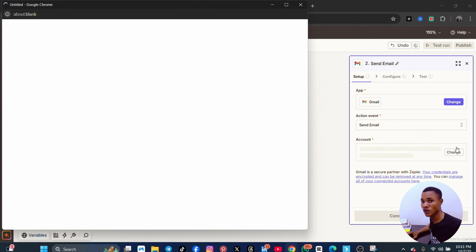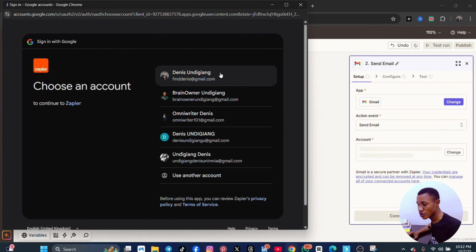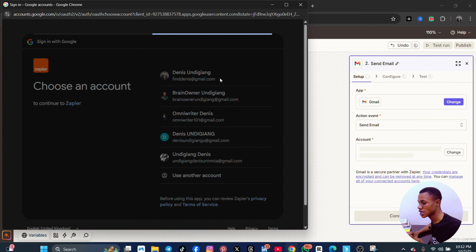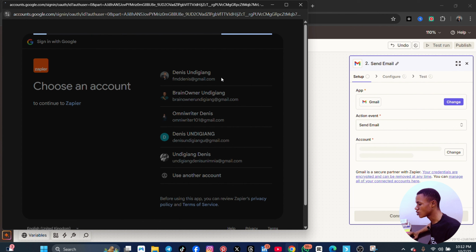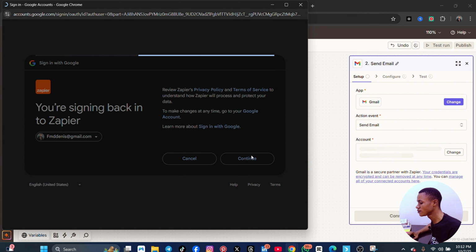Because I have a lot of emails, you too may have a lot of emails. So I'm going to select the same email that has that Google account. Don't forget, the same email that has that Google account. You can use others, but I always suggest you use the same email. So we click on this one, and then of course, because I have a lot of emails, we click on continue, and then it's going to connect that same email to here.